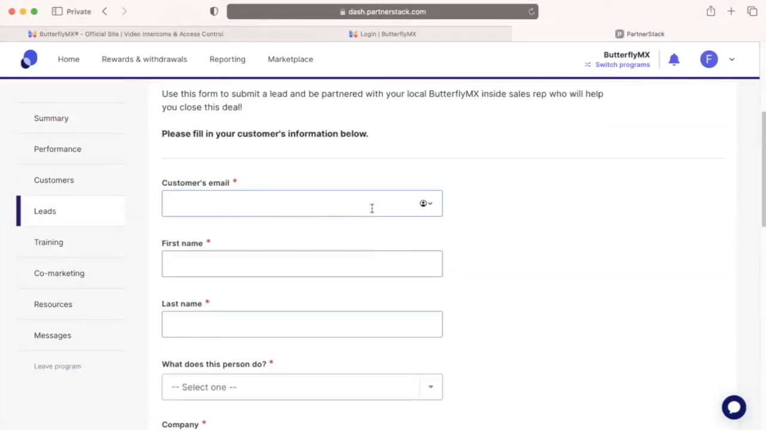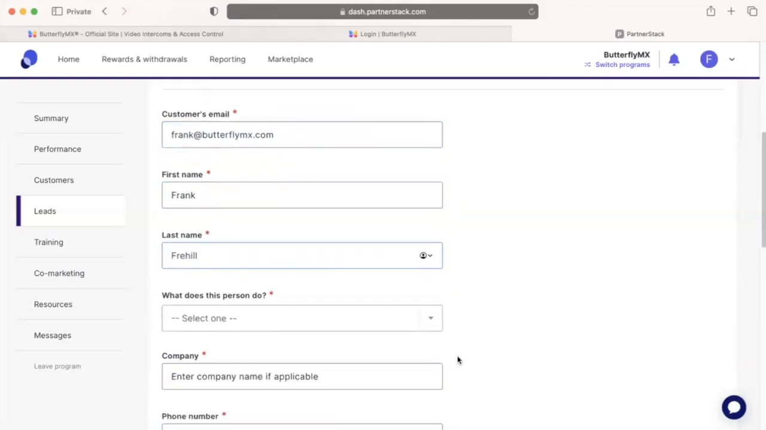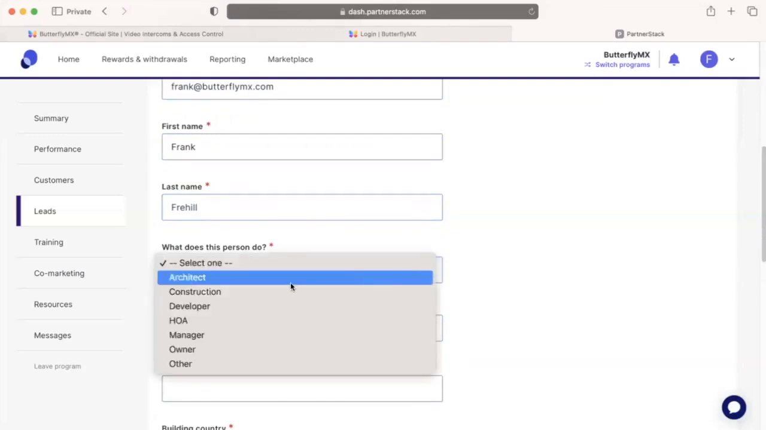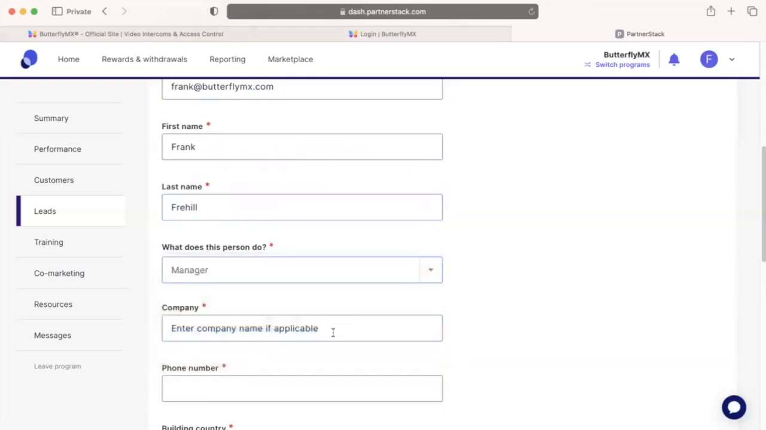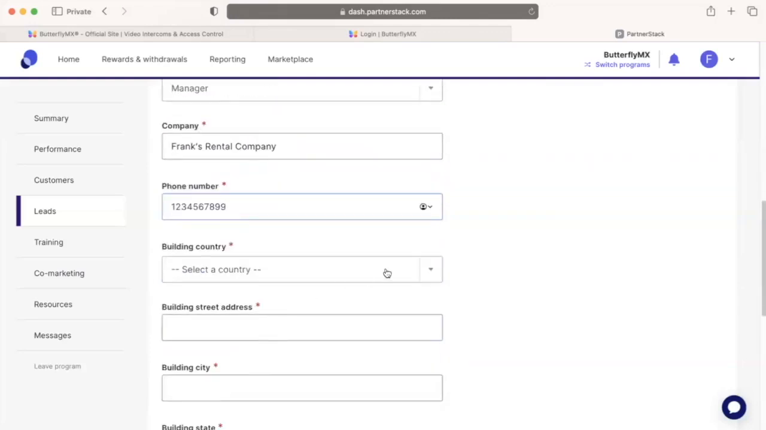First, we'll need the customer's email, as well as the first name and last name. We'll ask you, what does this person do? And you can select one from the dropdown. In this case, it'll be a property manager. We can enter the name of the company, Frank's Rental Company, as well as a phone number, building country.